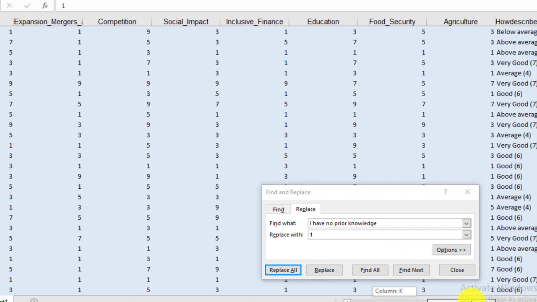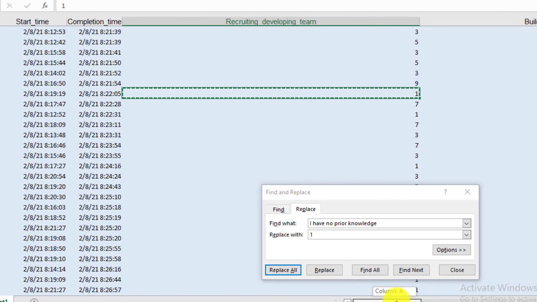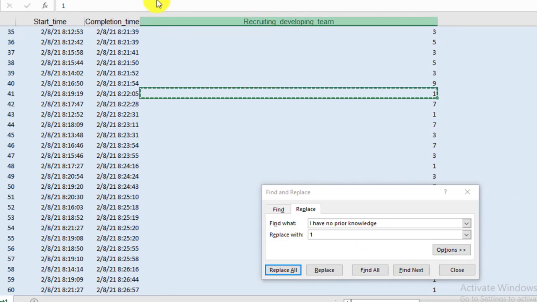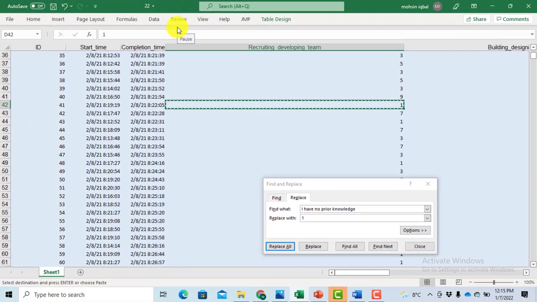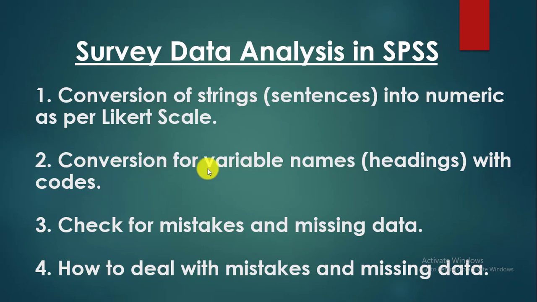Look at this, all of this data has been converted into the string. So this is the method how we will convert the string into numerics. Now the second point, conversion of variable name headings with the quotes. Why are we doing this? Because when there is a space between the variable names, SPSS will not accept that.